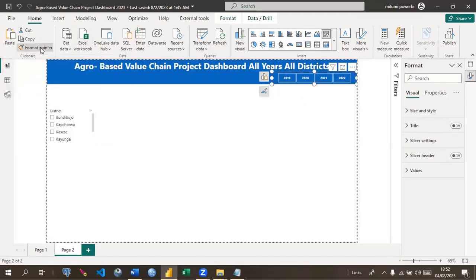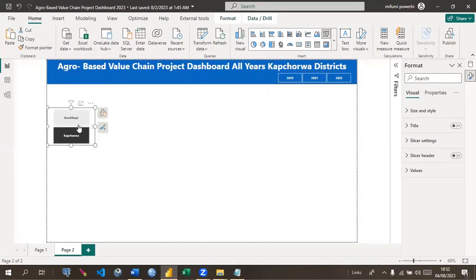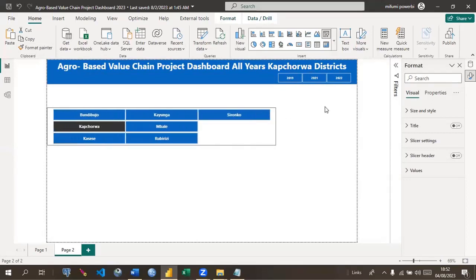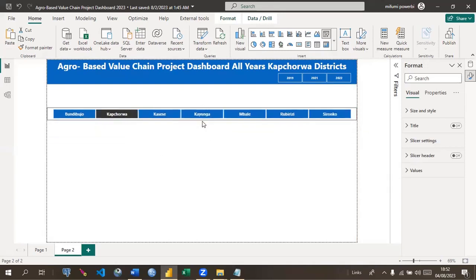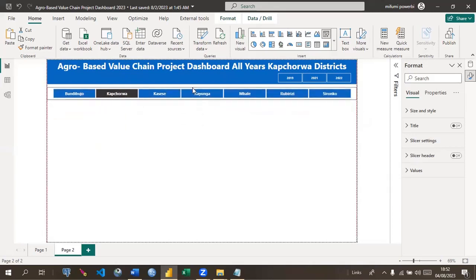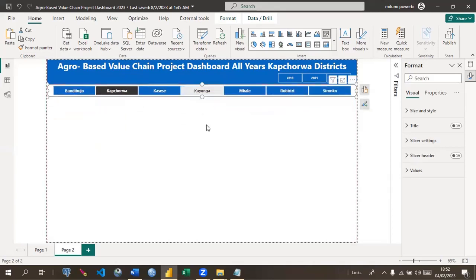And then I select Format Painter. And then I'll pick the formatting of this slicer and implement it on the new one here. All right. And there you have it. So we now have our districts. All right. Can have this one here.